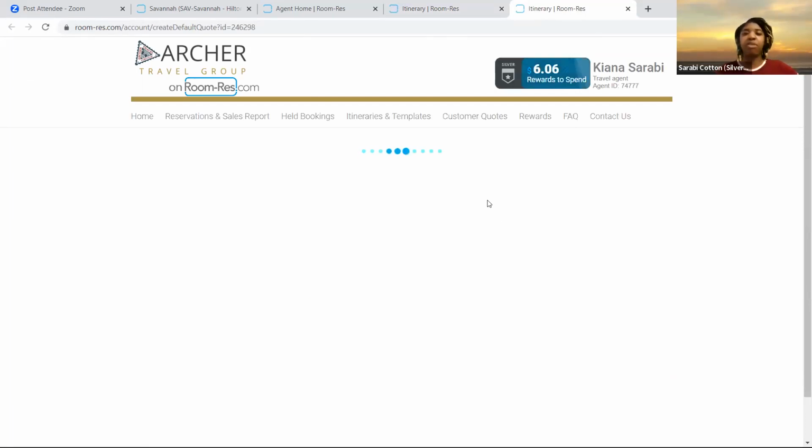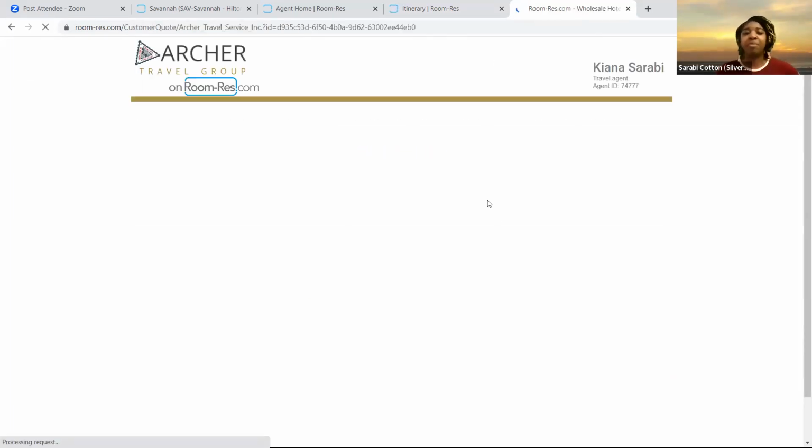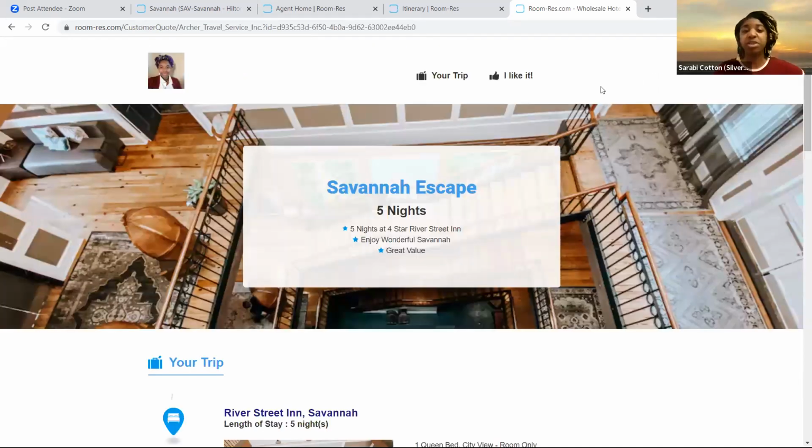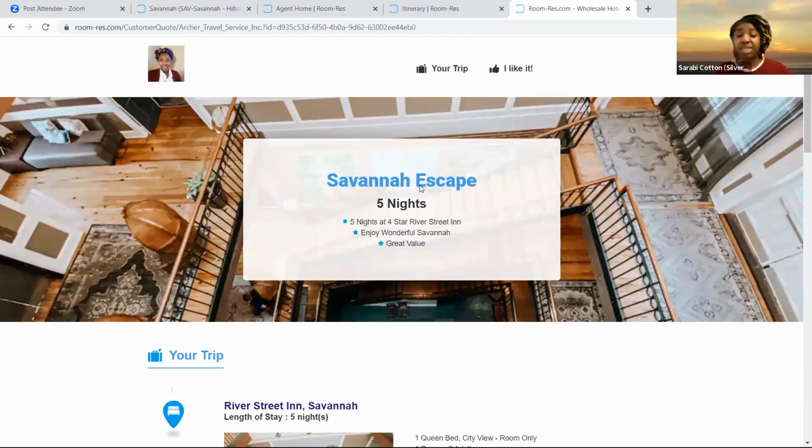And you always want to make sure that you're aware of what you're sending out to them because you want to know that all the information that they're receiving is a good one. So this is an example of what the quote looks like for this particular booking. It has the 5 nights. It has the picture already put together, really cool details about it.